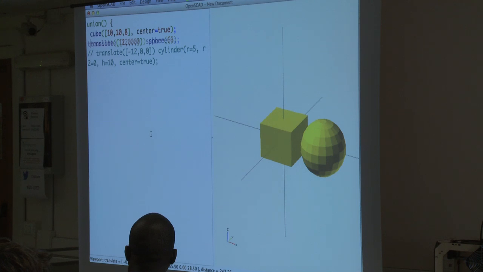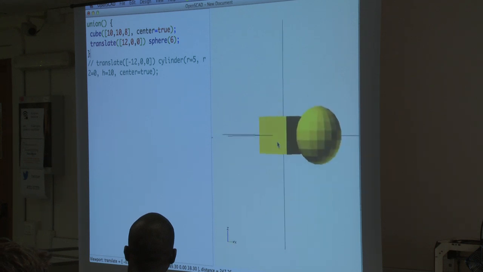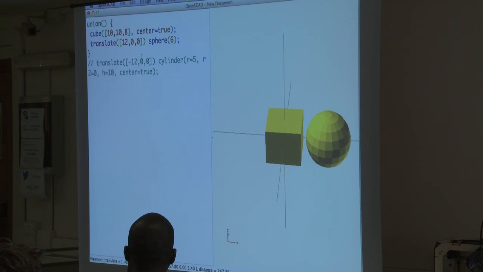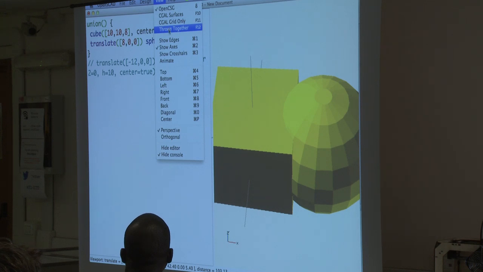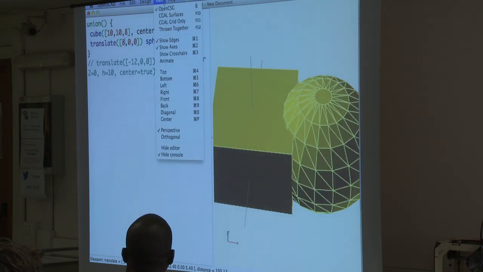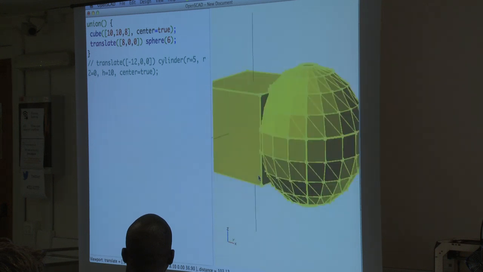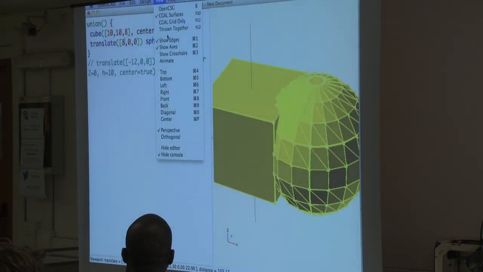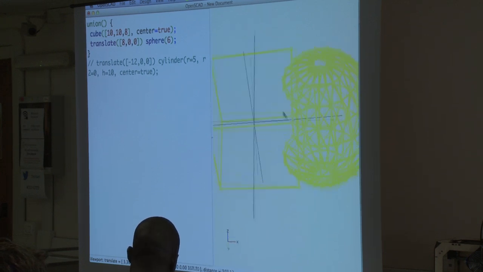So you can take a union of two objects. You can't really see the difference in this view because they are still overlapping. But I can, for instance, translate it less. So now these two objects are merged together. And if you look at the edges, I'll have to do it in Seagull. If you look inside, you can see that the sphere geometry doesn't actually penetrate the cube, so it's a valid solid model that can be easily exported and worked with in other software.